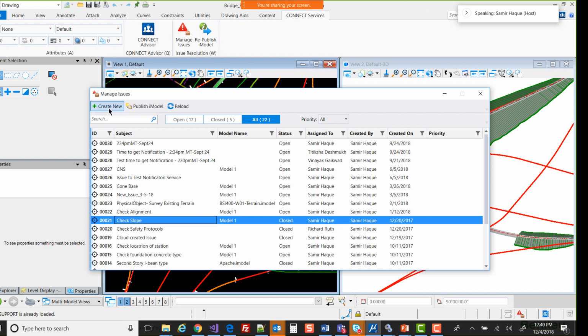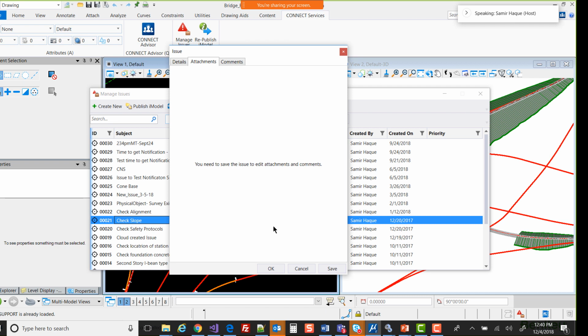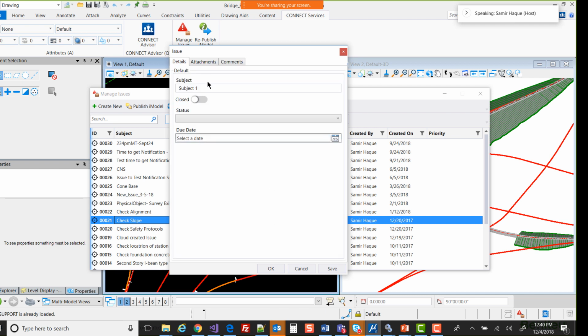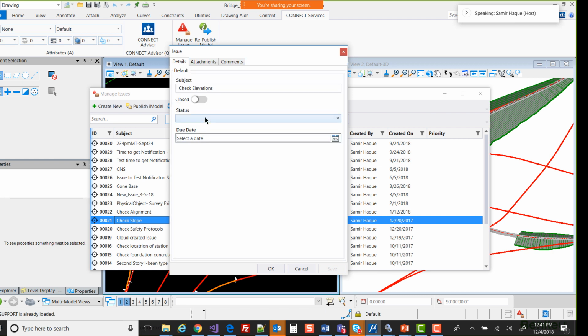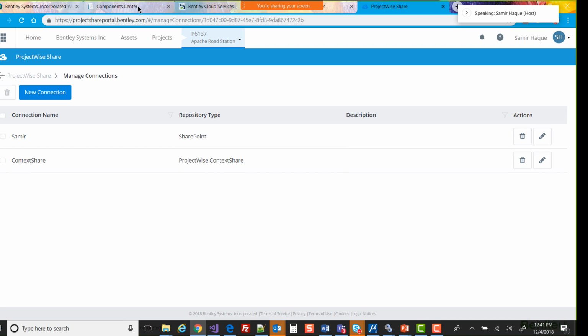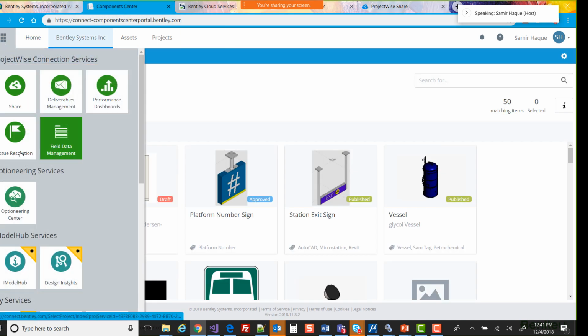So I can go ahead and create a new issue. I can take a screenshot if I wanted to. Give it a name. And so screenshots and comments are all available as well. This is a customizable form. That's actually what Fields Data Management does. So if you saw that earlier, these two things are tied together basically.